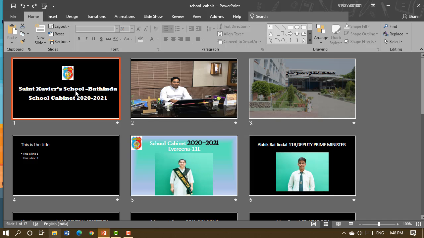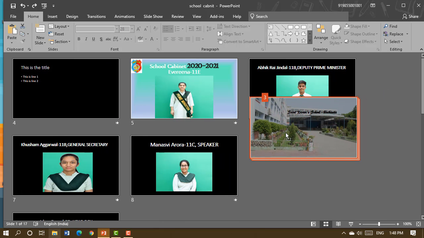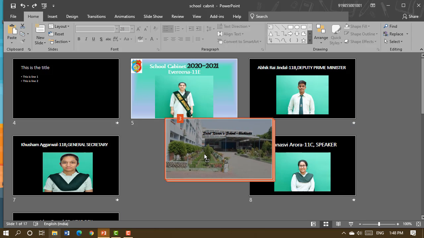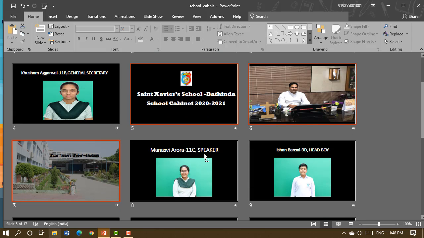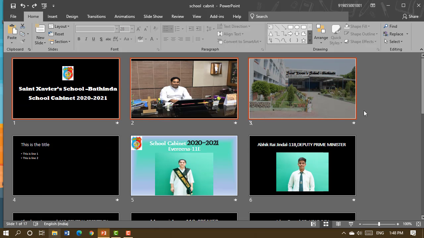Now I'm selecting this 1, 2 and 3 by using the Shift button. I want to move all these slides together to the fifth place. So I can click and drag it like so. So all are there at the fifth. See, fifth, sixth and seventh. Are you getting it? Okay, so let's press Ctrl Z.